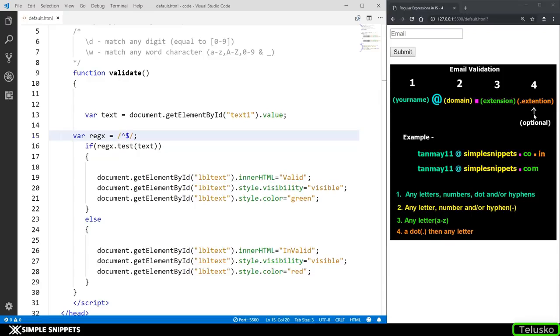So typically this is how your email address can be divided into 4 different parts, and these are the 2 different examples. Tanmay11@simplesnippets.co.in. So this .in part can be optional. Sometimes it can be only .com. So it's not necessary, right? So that's why it is optional.